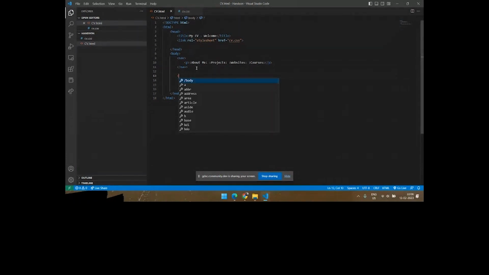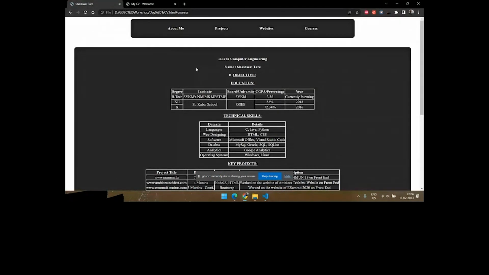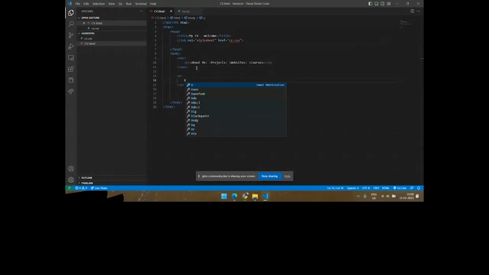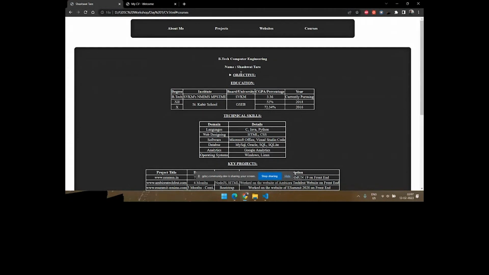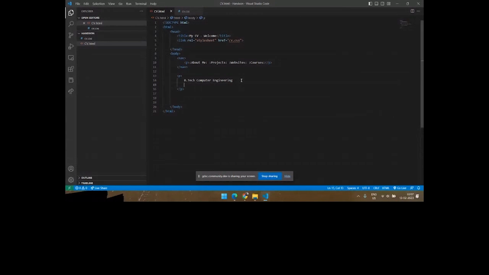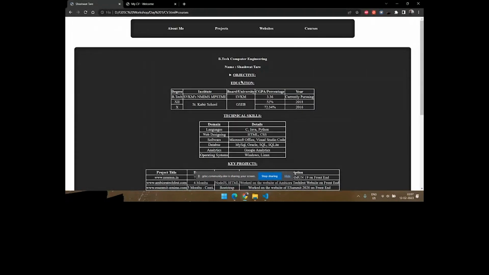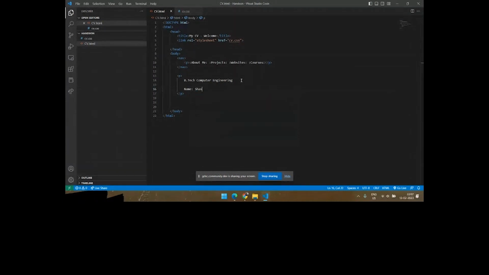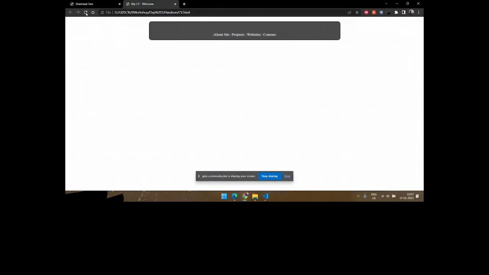Now after this, we'll go over here, tag, and in the paragraph I'll first have the tech engineer. Then see, in HTML, if I want to display it like this, it's not just like Word, where I just click enter, again enter, need some space, name, Shashwat Tare. That's it. I'll come over here, refresh.